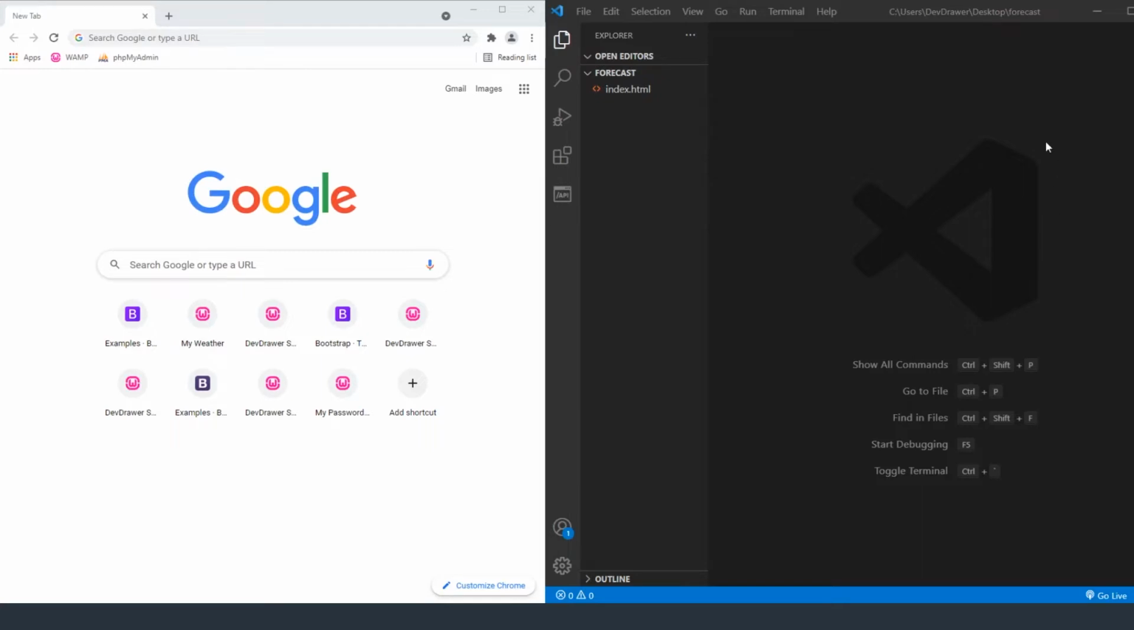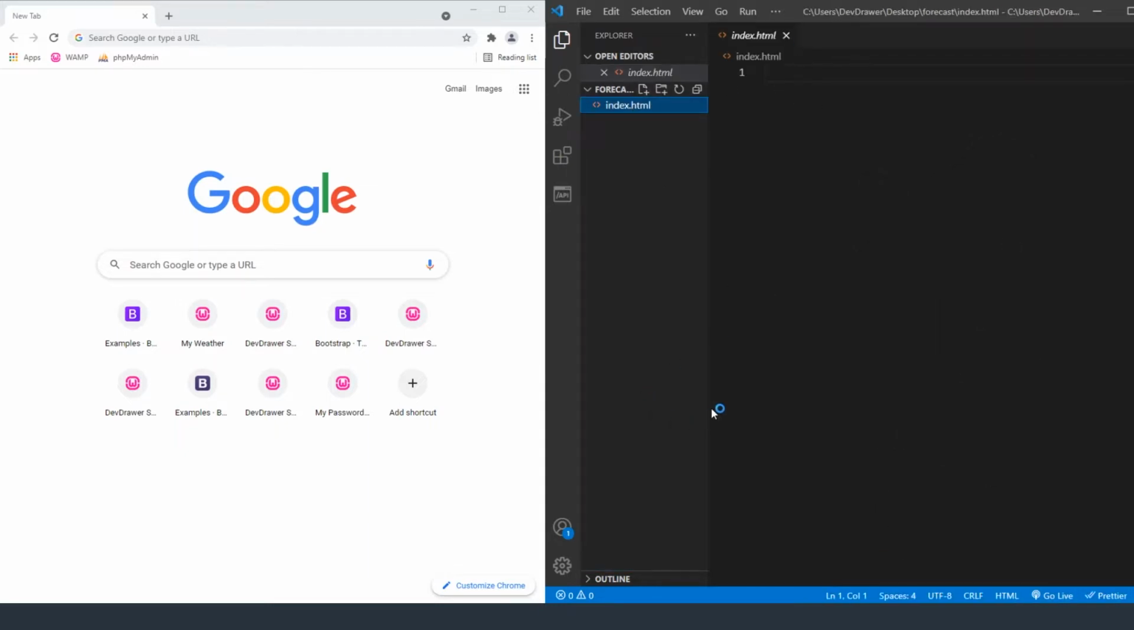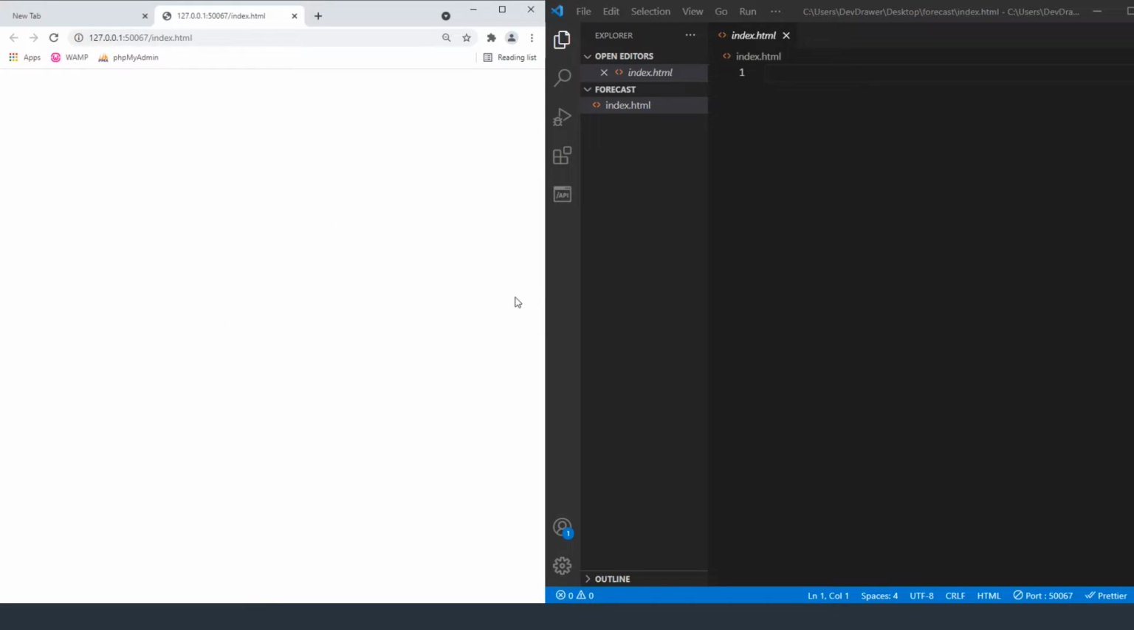So the first thing we're going to do is create an index.html page inside of our folder that we're running for this forecast. I've already created this so I wouldn't have to reload the go live button again like I had to do in the last video. So if you want to, just go ahead and create a blank index.html file, and then you might have to reload your Visual Studio Code in order for your go live button to appear. But I'm going to go ahead and click on this now and go live with it.